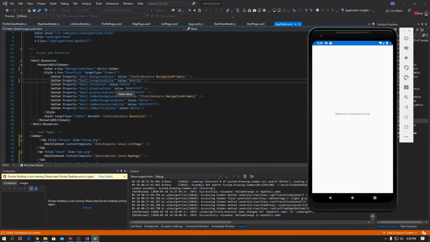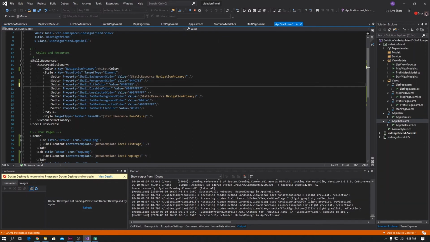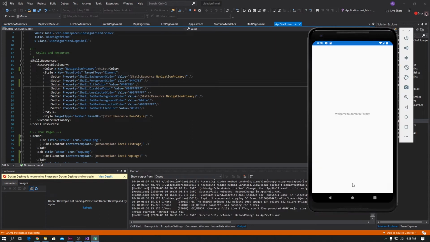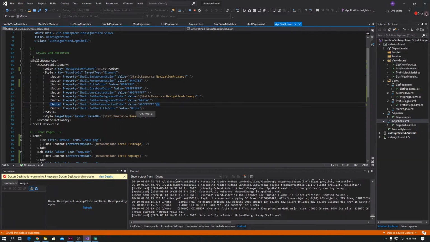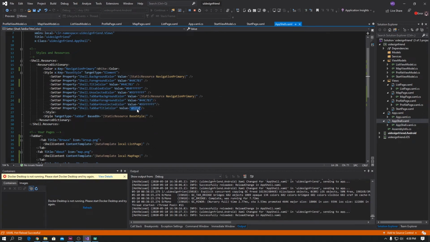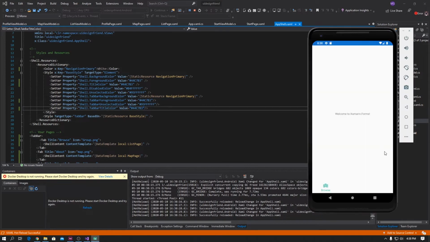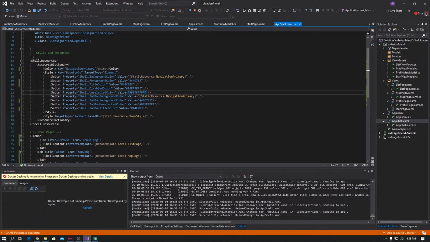Also title color, tab bar title color, foreground. Okay, foreground, and also tab bar title color. Alright, but we also need to change the unselected color. So dark gray.